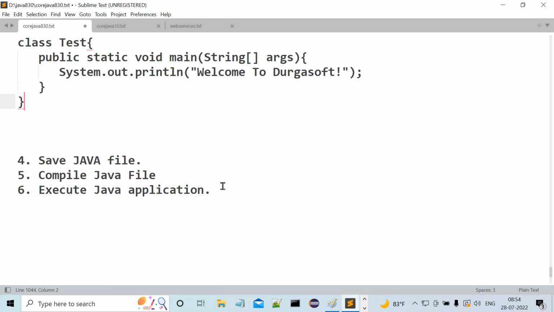What is the suggestion provided by Sun Microsystems? Instead of saving that Java file with any other name, it is better to save that Java file with the main class name. In whichever class we have written the main method, it is suggestible to save the Java file with that name. So these are overall the rules and regulations we have here.